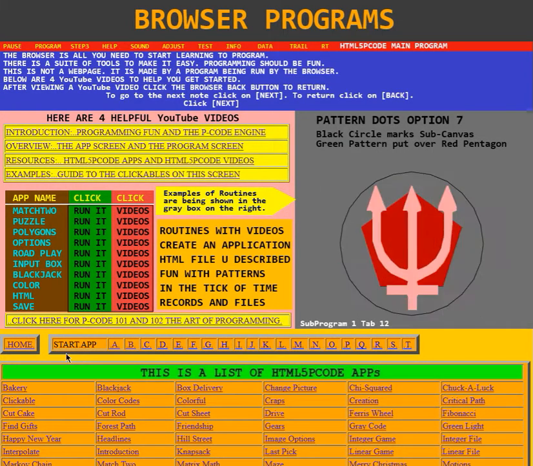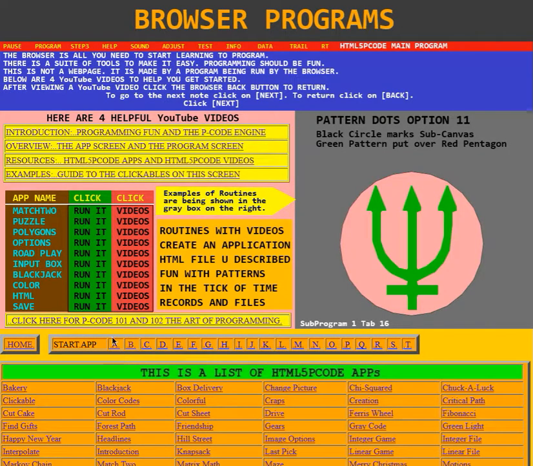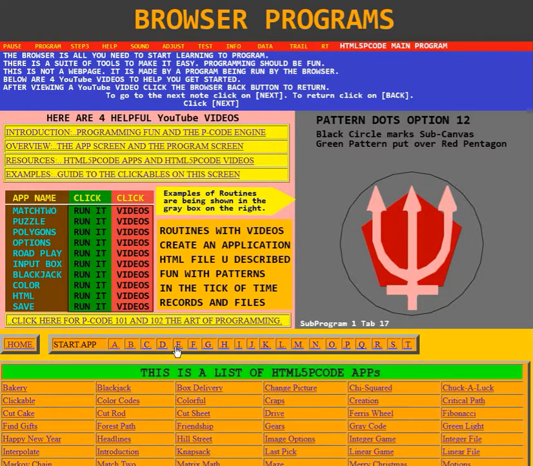Below that, here at this prompt Start App, there's the letters A through T representing 20 folders where you can store your application. And then when you want to run it, you come here and you click on the letter corresponding to the folder where you saved it.